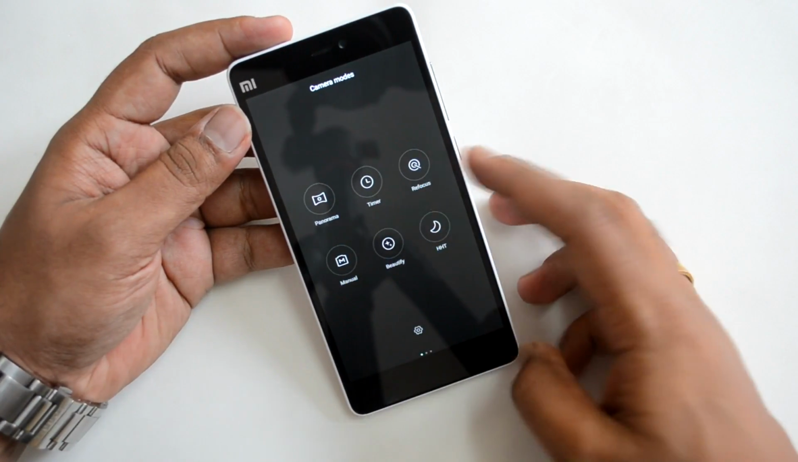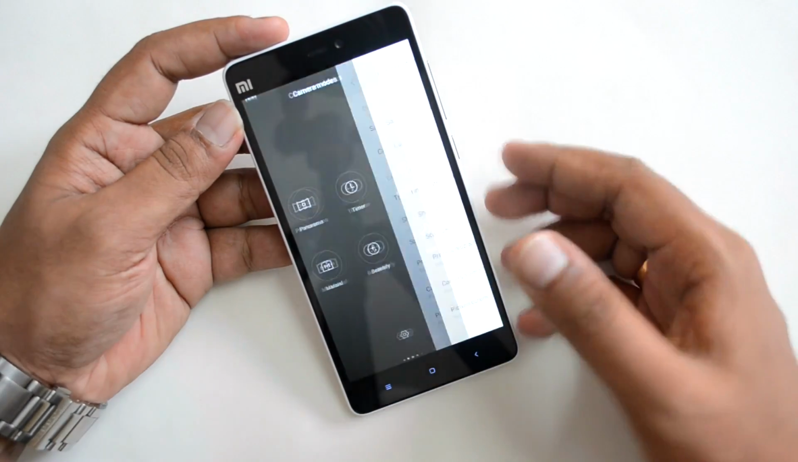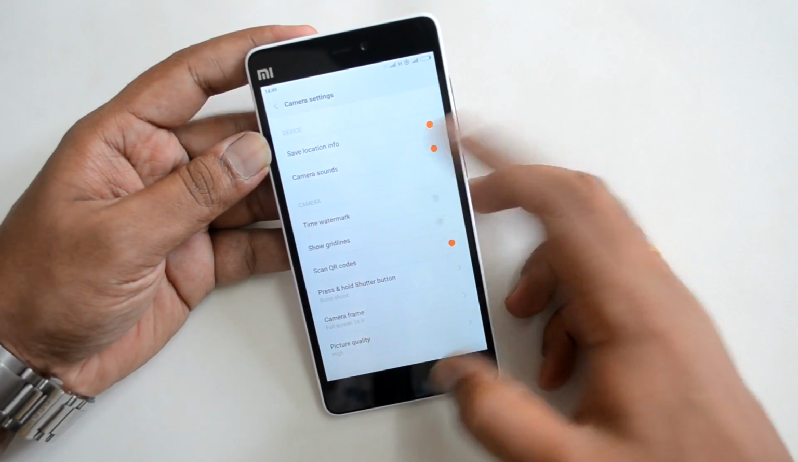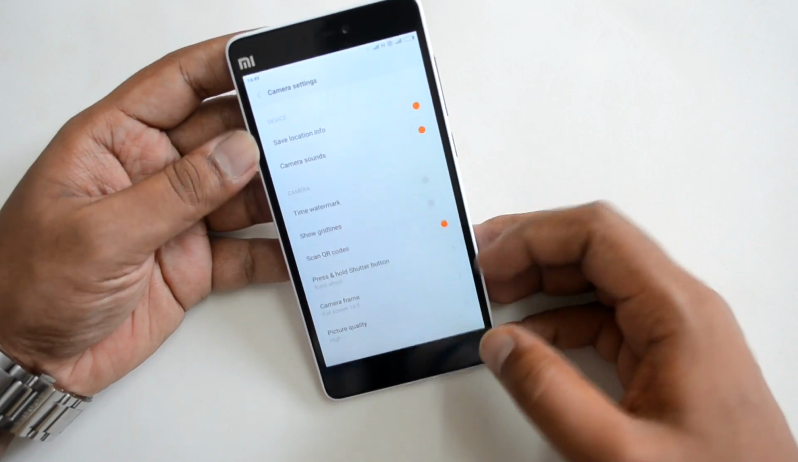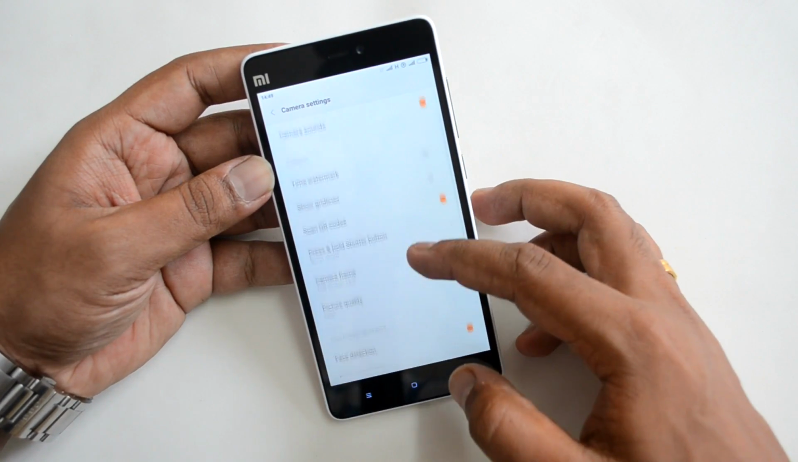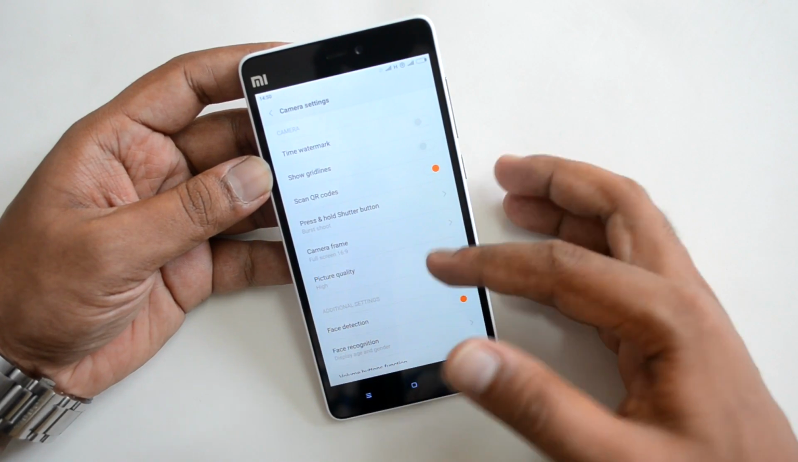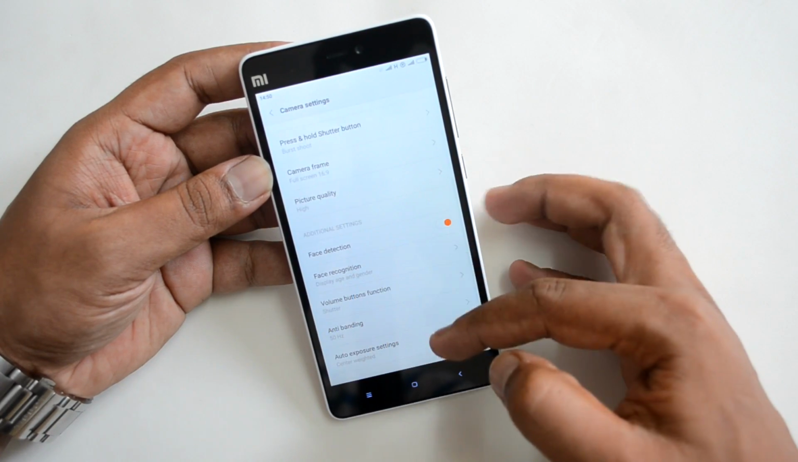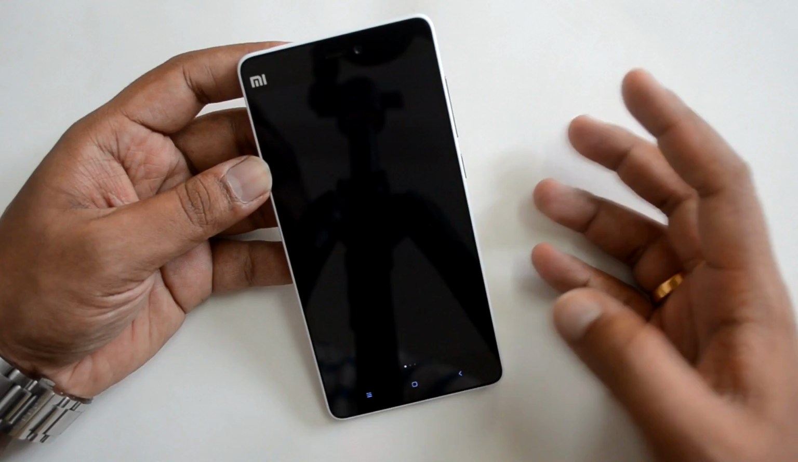Then you have the beautify mode as well as the refocus mode, as we said before. If you click here, you get the options. You can see the location information, the camera sounds, and you can add a time watermark. You can scan QR codes, another handy feature. Then we have press and hold shutter button for burst shoot. Then camera picture quality can be high, standard, and low. Then face detection is available, and the normal set of options. So that is the camera option.